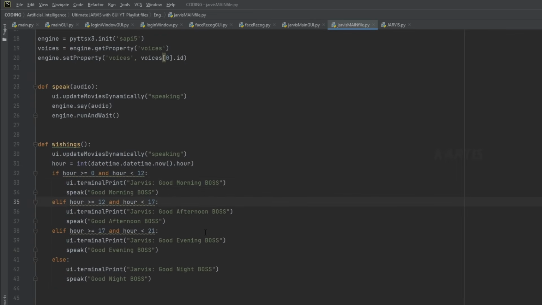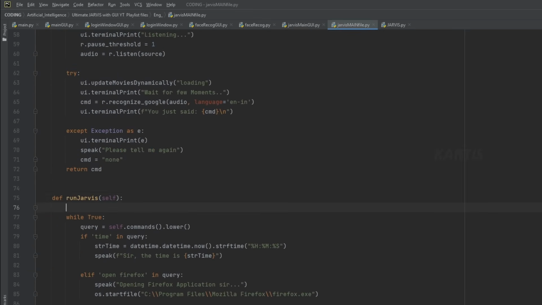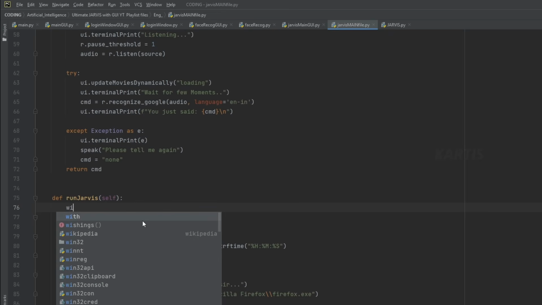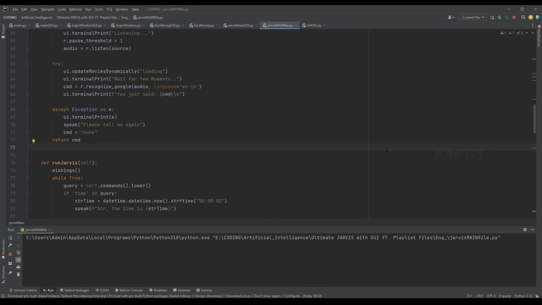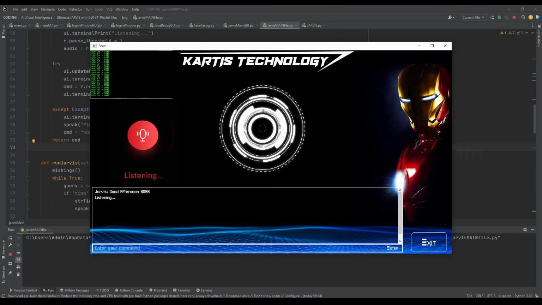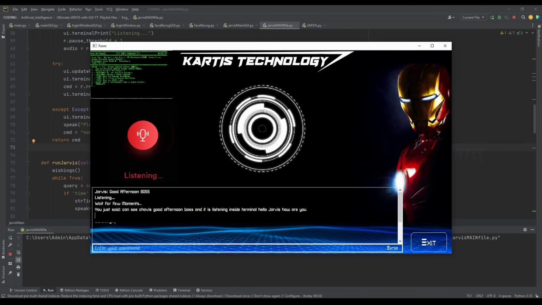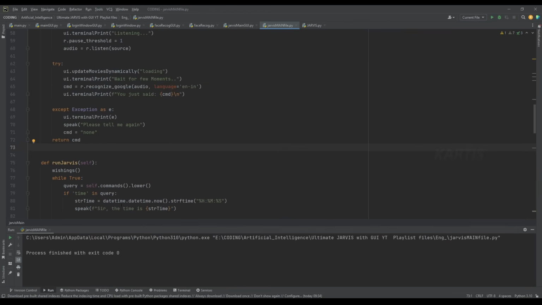UI.terminal print is always good morning, boss. And let me use the wishings here. Okay, let me run this program. Good afternoon, boss. Yes, you can see Jarvis says good afternoon, boss, and it is listening inside the command terminal. Hello, Jarvis. How are you? Okay, you can see this. Yes, good. Let me exit this.